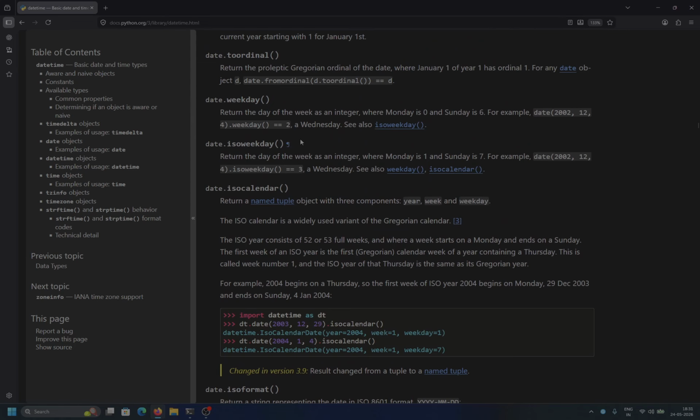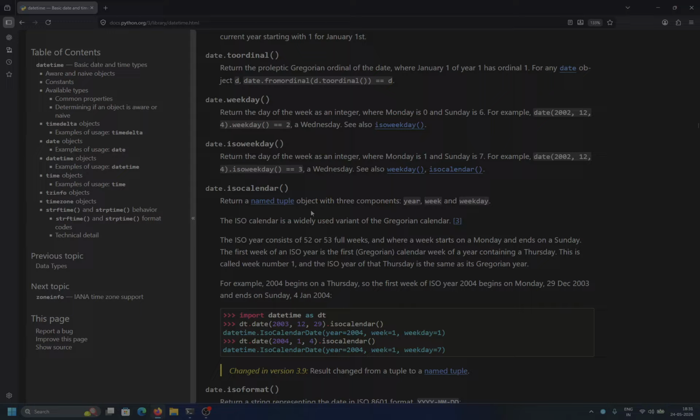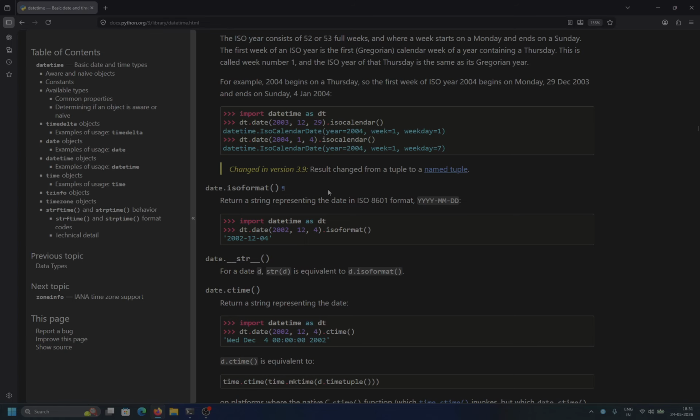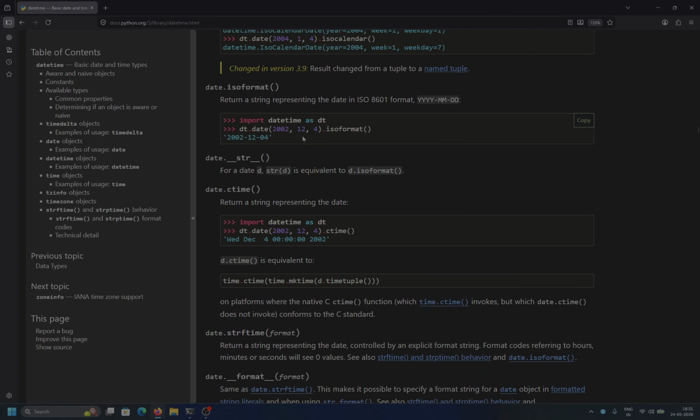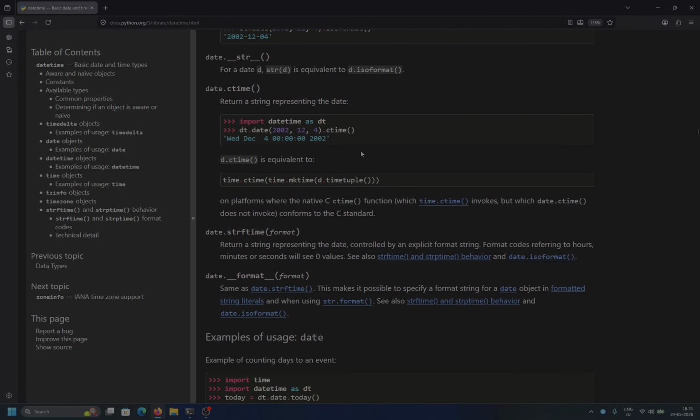Now if you want to see the weekday of the first day of the first year, we can say epoch.weekday, and that was 0. And if you look at isoweekday, that would be 1. So that is a Monday. Now we look at date.isoformat. If you format in ISO format, it will be YYYY-MM-DD. Then we have the str function for the string representation, which is equivalent to isoformat.